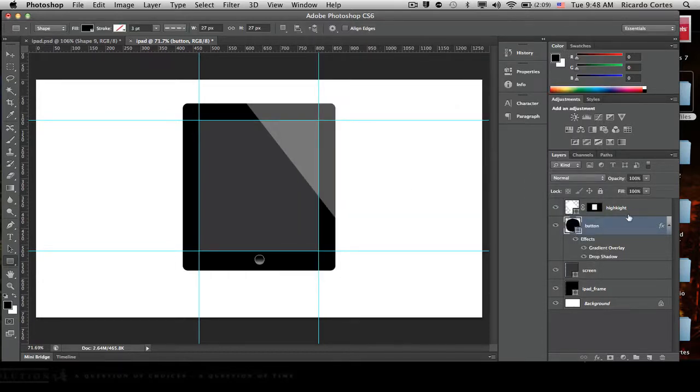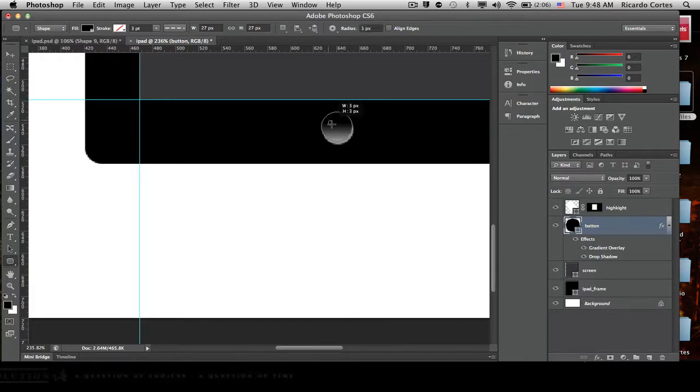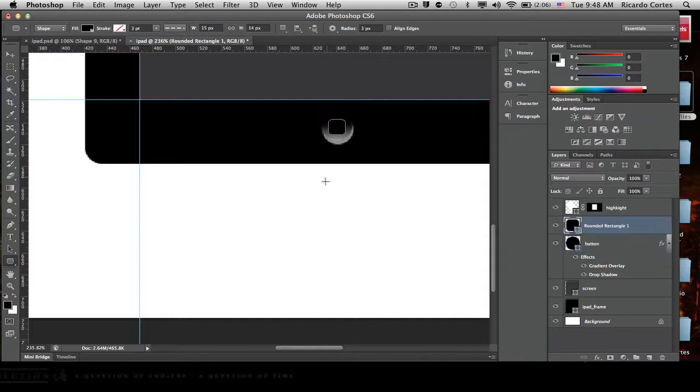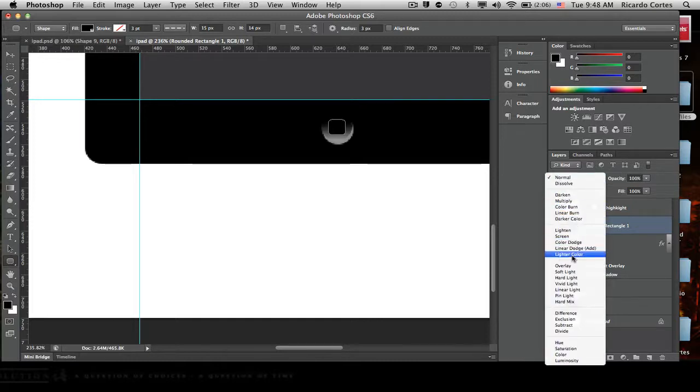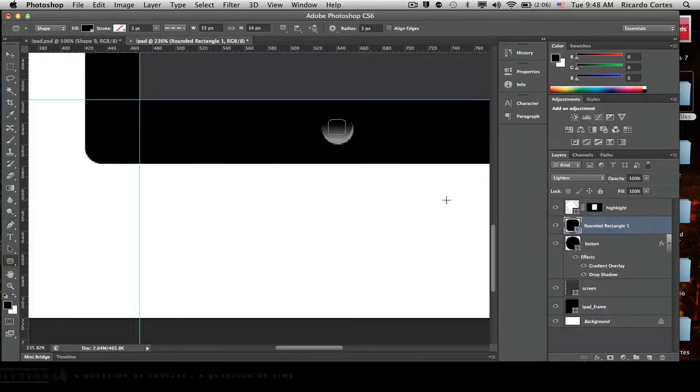Now I'm going to add the button symbol. It's just a regular rounded rectangle. Just go ahead and select the rounded rectangle and change the radius to 2 pixels. I want to say 3. Let's do 3. Let's zoom in and just add our button onto here. There we go. And now let's change the blending mode to overlay, I want to say. Let's go with lighten. That looks good.